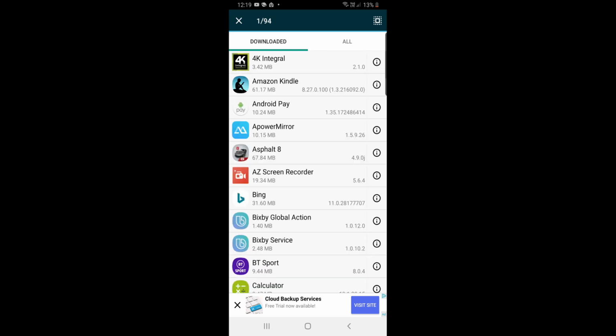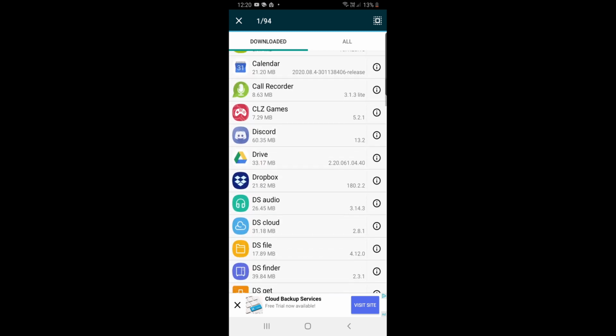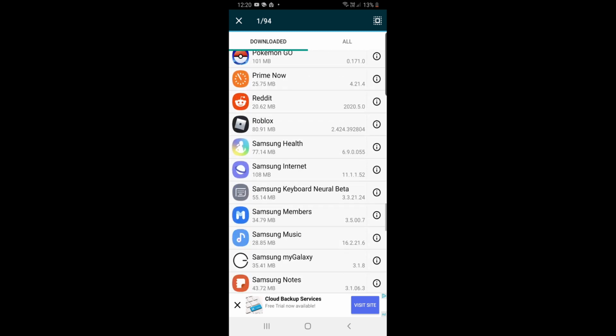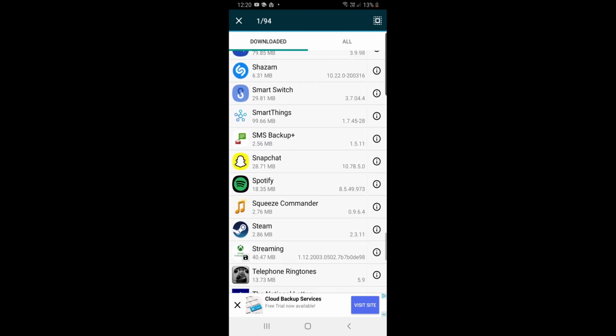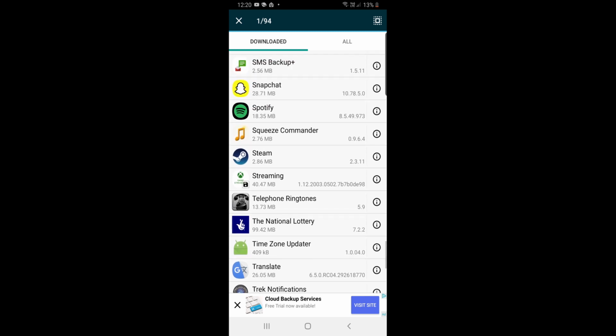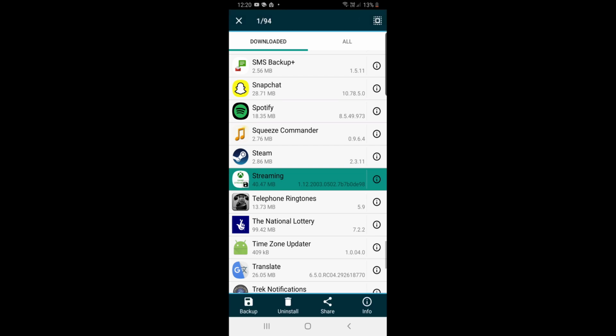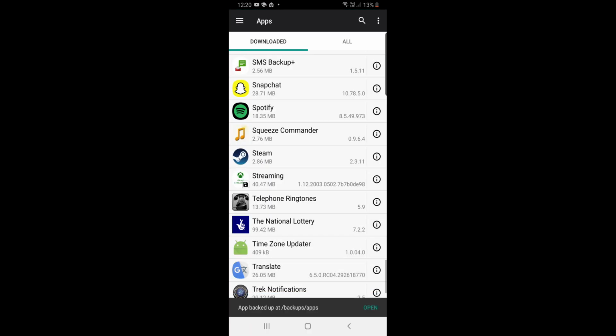So select apps, and then scroll down to the app that you want to back up the APK of. In this instance, I want streaming because I want xCloud. Streaming would help if I could spell, wouldn't it? So streaming. And you don't click on it. You don't just press it with your finger or thumb or whatever you use to press on things on your phone. You press and hold. Then it comes up with various options at the bottom there: backup, uninstall, share, and info. The one we want is backup. And it says backed up to backup apps.